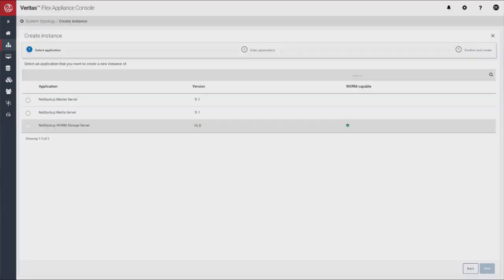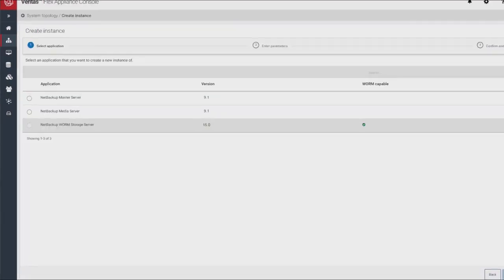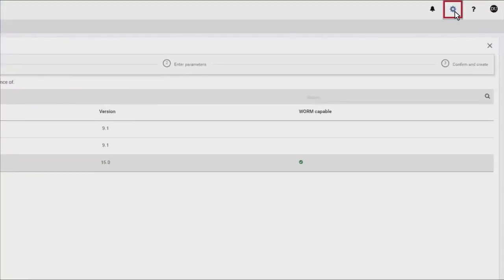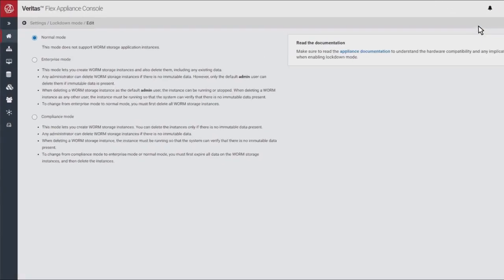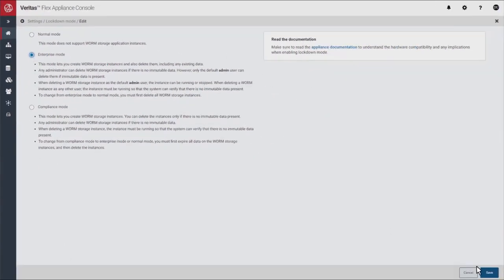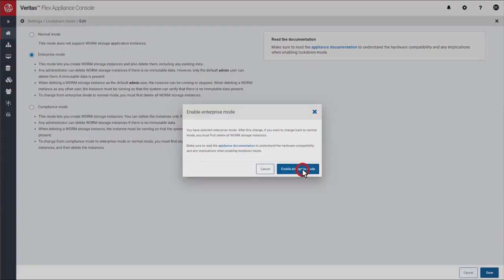I'd love to share about our WORM storage capabilities on our Flex appliance. Let's take a look. So on our Flex appliance, you go into the web UI, create an instance, and you have the WORM storage server option. Don't panic if you don't see it. It's pretty easy. You go under settings and go under choose a lockdown mode. And if your lockdown mode is selected to enterprise or compliance mode, you're going to choose enterprise here. Then you'll see that WORM storage server option available for you.